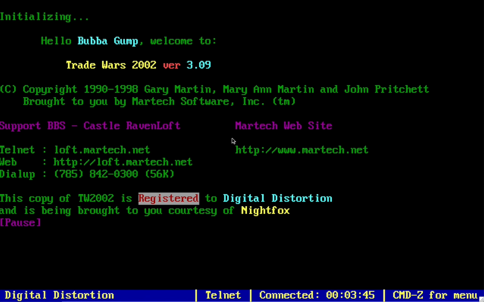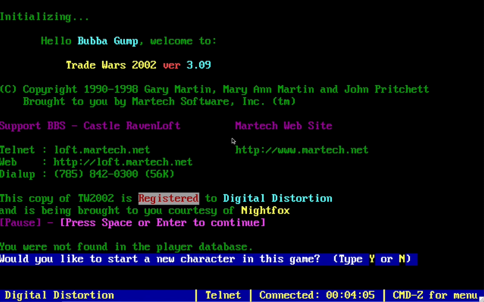So it looks like the original people that wrote this software are still around, or at least they were back in 1998. Okay, so that was a ways back. In 1998, they'd already put their BBS up for Telnet, but I bet it's long since gone at this point. I don't really know. Would you like to start a new character in this game?